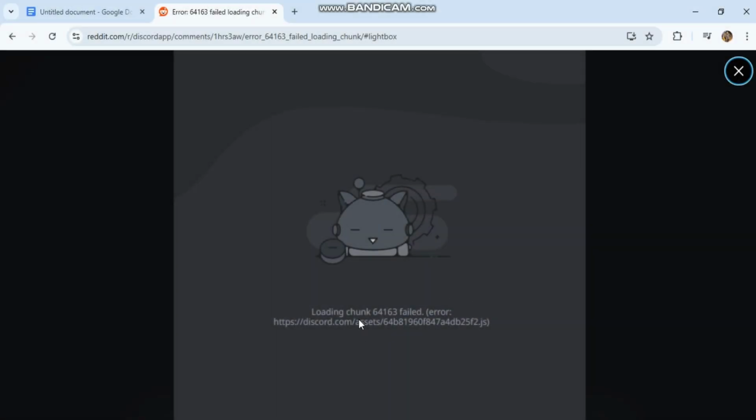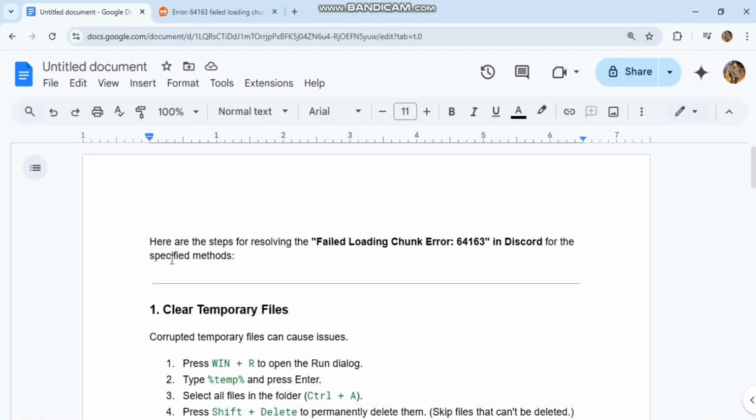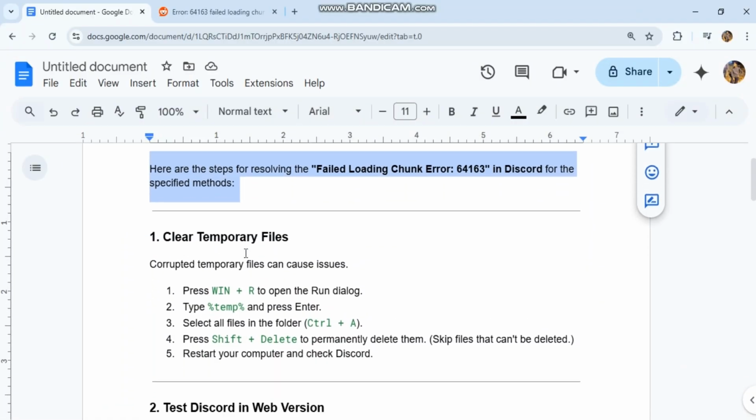Failed loading chunk error 64163 in Discord: for the specified methods. 1. Clear temporary files. Corrupted temporary files can cause issues.